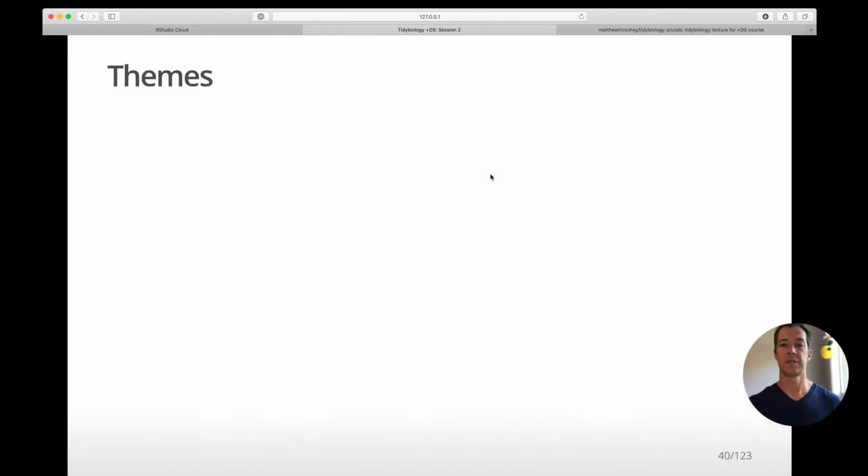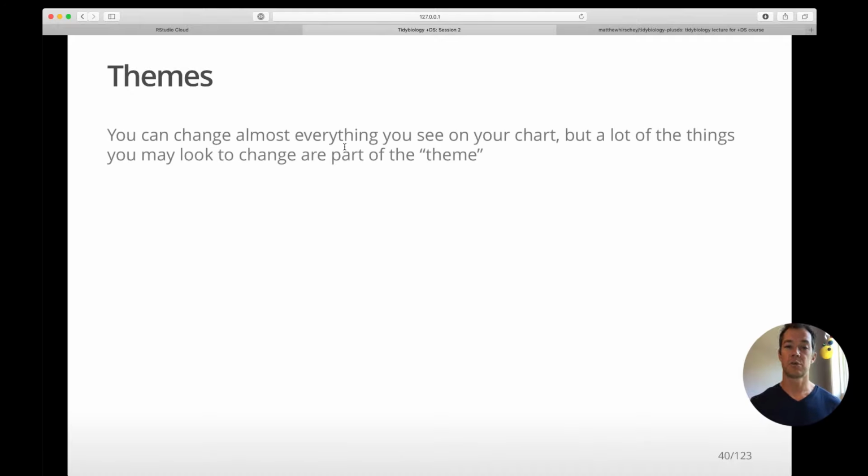All right. One of the last things that we're going to get into with ggplot are themes. Themes are a way where we can start to modulate the different elements of our visualization, and this is for much more aesthetic purposes. What I mean by that is the look and feel of the visualization that we're trying to make. Fortunately, you can change almost anything you see on your visualization.